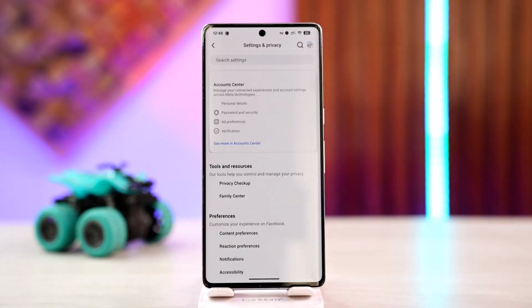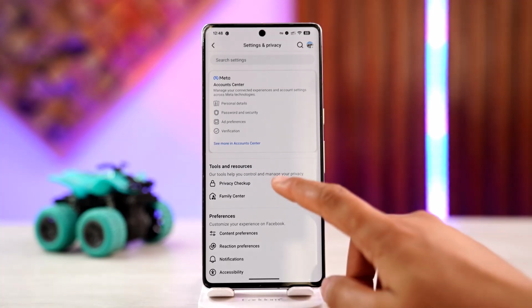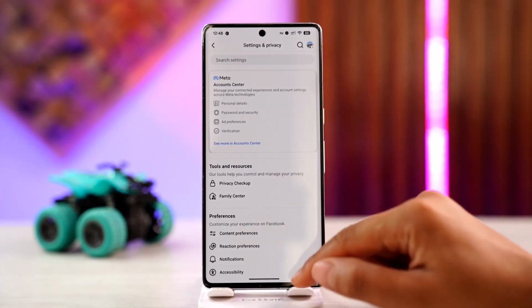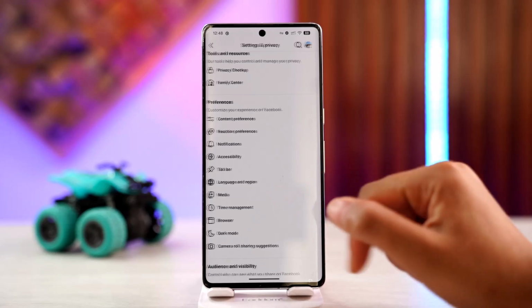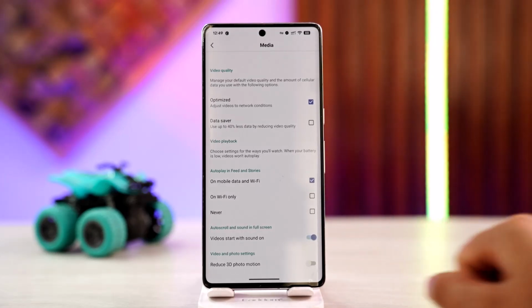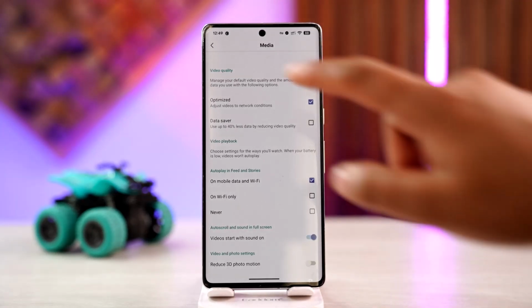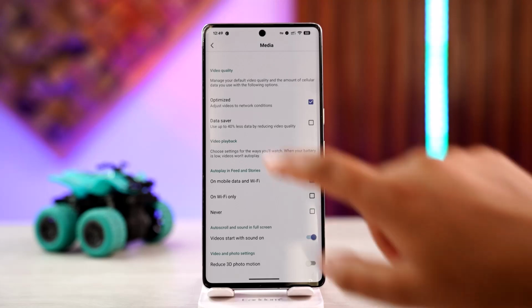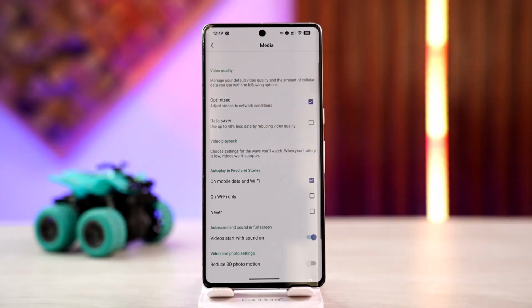When you go to the settings section, then under settings, you want to click on privacy. You want to go ahead and tap on preferences. There comes the media tab, right? So right on this page, you want to make sure to go to video quality, and then tap on it. As you go to the video quality section, you want to select optimize instead of data saver to ensure high resolution for your stories and posts as well. And this way you'll be able to fix blurry story on Facebook.